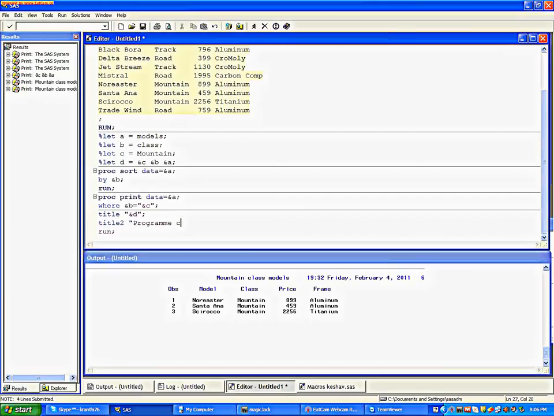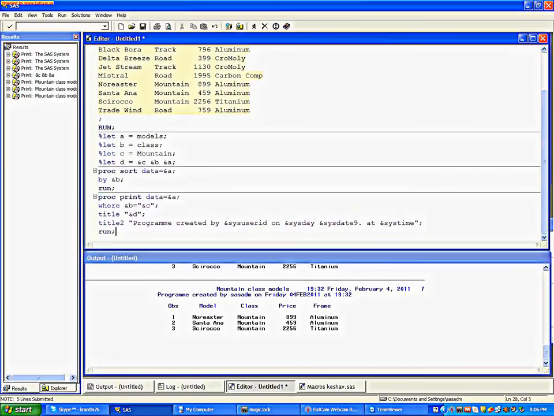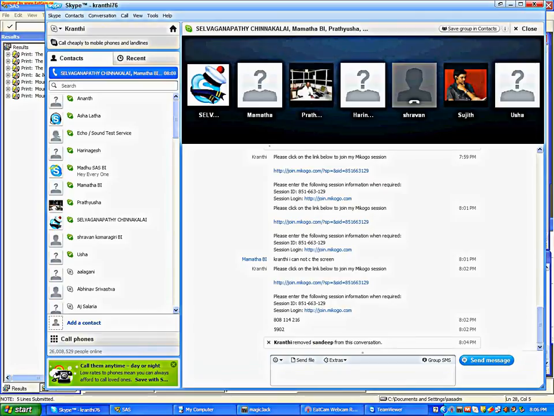Then yesterday I told you about the automatic macro variables also, title 2. Okay, so program created by sysuserid on sysday, sysdate9. at systime. Like this you can use the automatic macro variables. Submit it. Now you can see the mountain class models and the program created by SAS admin on Friday 4th February at 1932. Okay, it's giving like this.